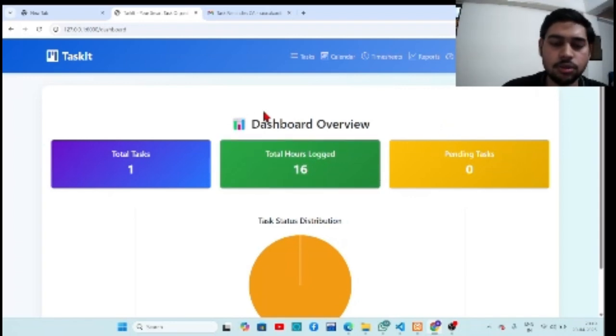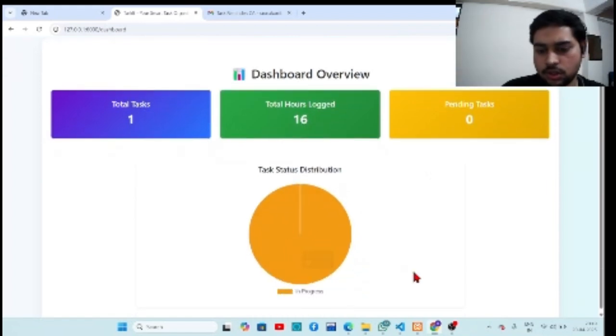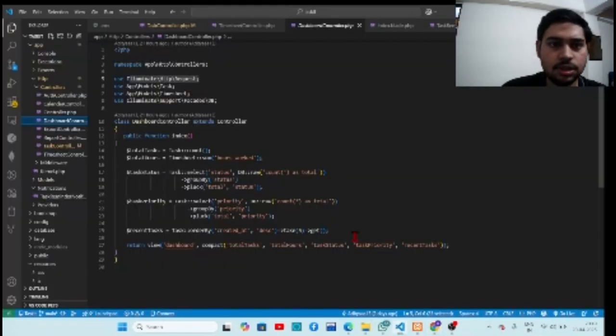So this actually shows the analytics of the user, what the user has done, how many tasks he has logged, how many pending tasks there are, or how many hours he is working. So quickly, let's go and see the code.